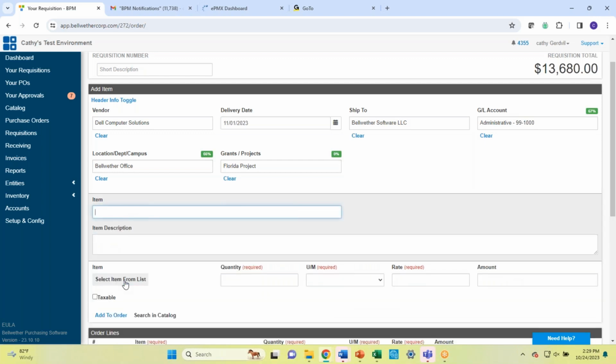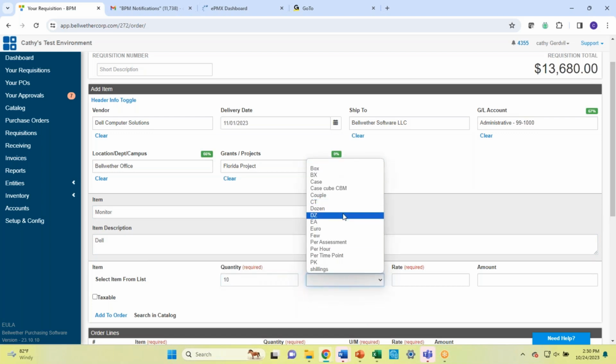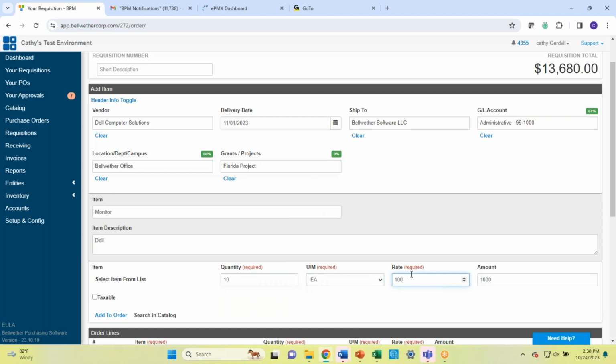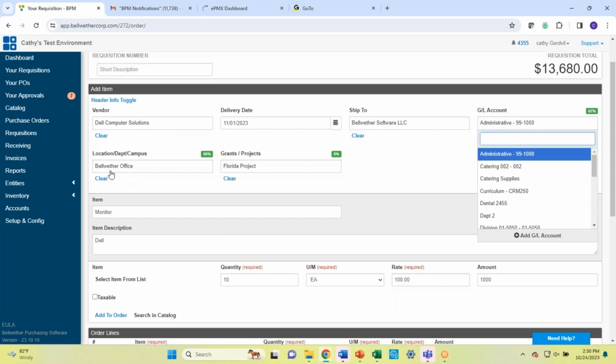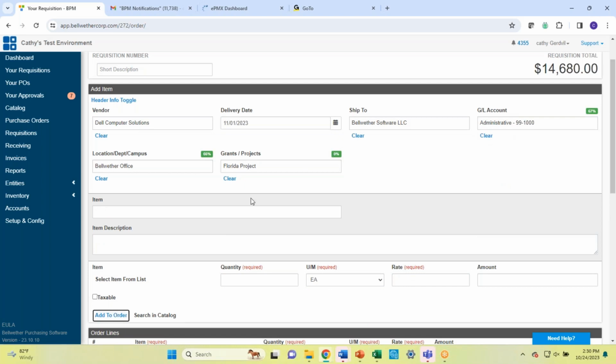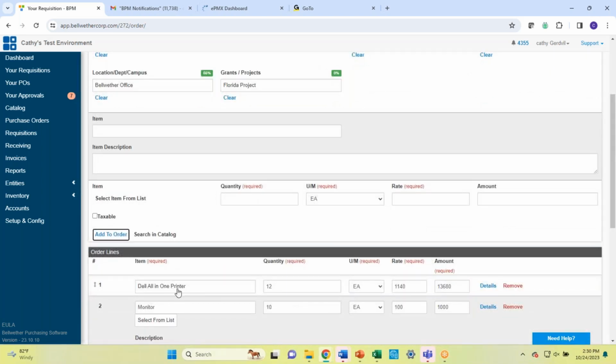Now, with a requisition, what's nice, each line can be for a different vendor, different coding. It really doesn't matter. So say we needed to get some monitors. We can do it for Dell this time. The quantity, unit of measure, and then what are the price on those. Now, again, you could change any of this if you need to, or if everything's the same, just add it to the list. So there's two items.